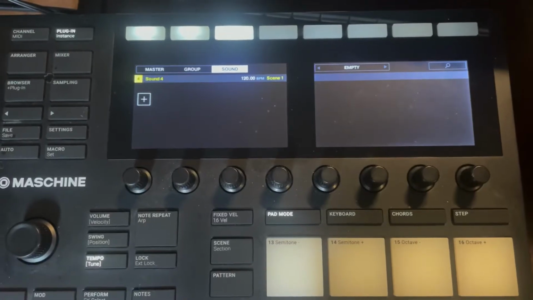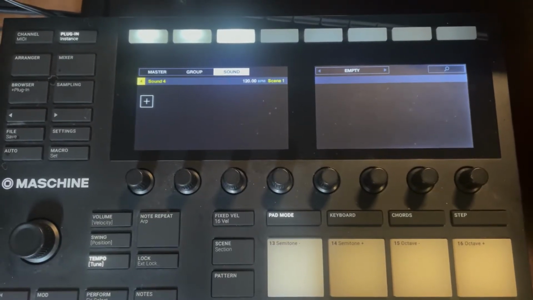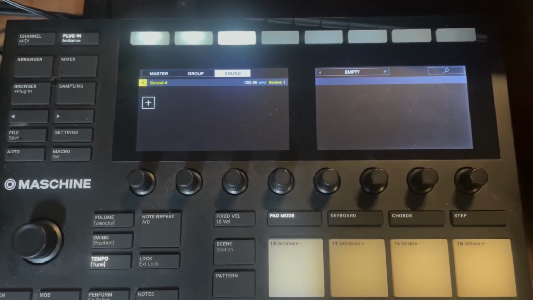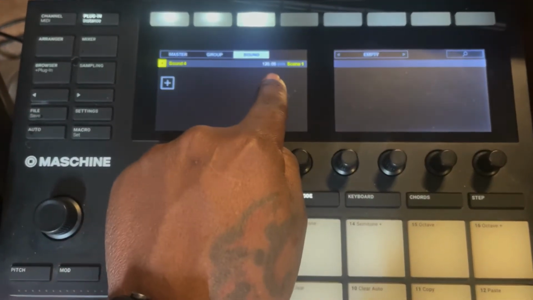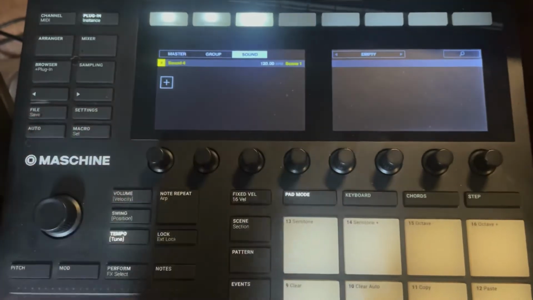All right, so when you first open it up, your screen should look like this. You got the master, the group, and the sound. You got your BPM right here, you know what I'm saying? And this is how the screen should look.